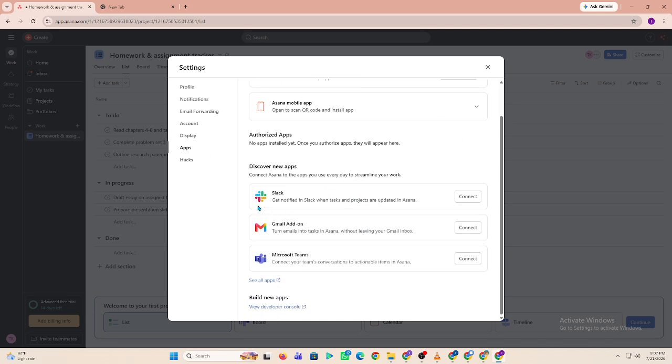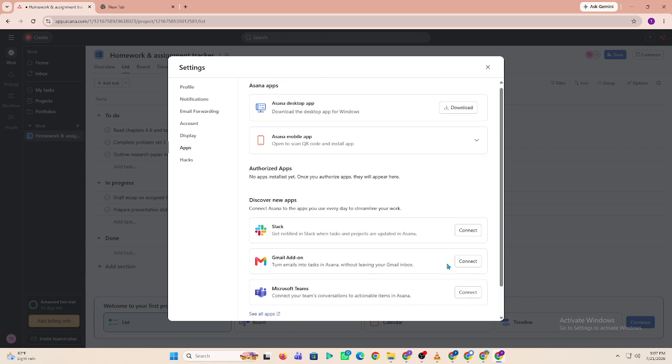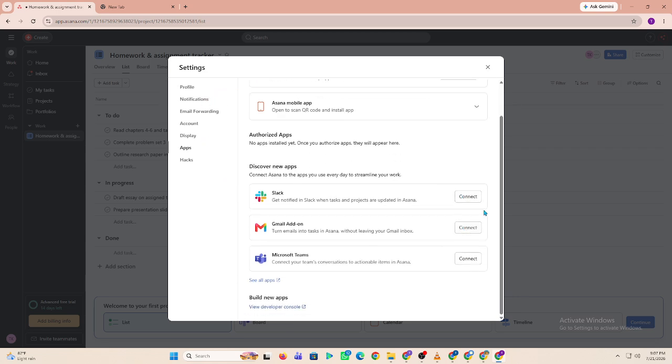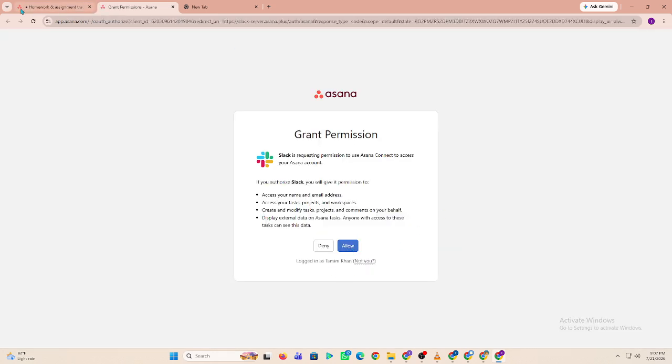Next, explore the available apps that work with Asana. You can connect tools for communication, file storage, reporting, calendars, automation, and many other workflows. Choosing the right integrations depends on how your team manages work.